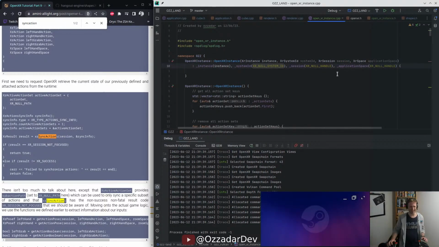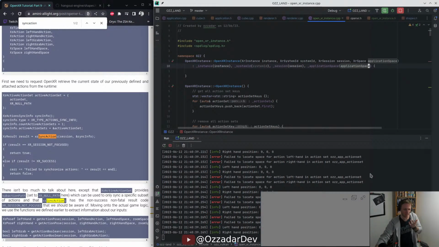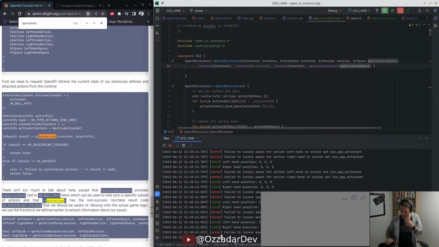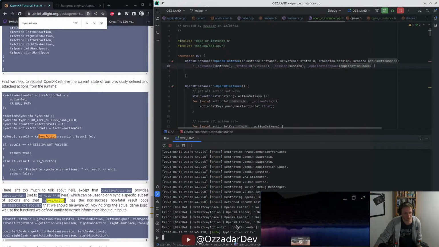what happens when you let Jesus take the wheel. Idiot. I cannot believe it did this. Okay. I might have just crashed my OpenXR compositor. Failed to locate space. Okay. Let's see what happens. Well, closer.